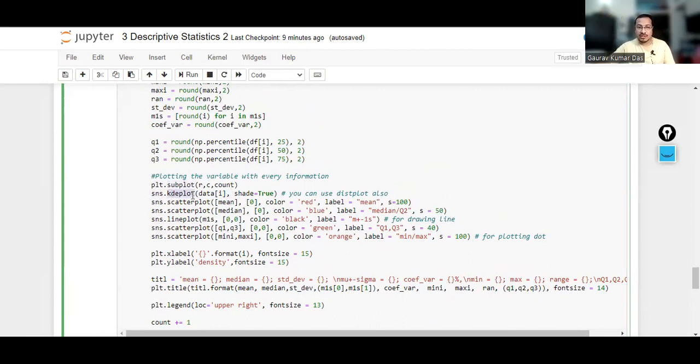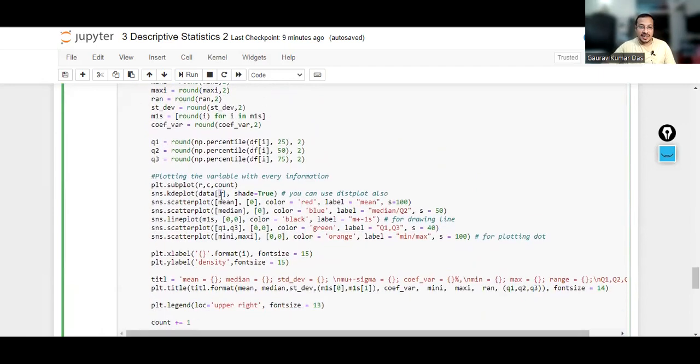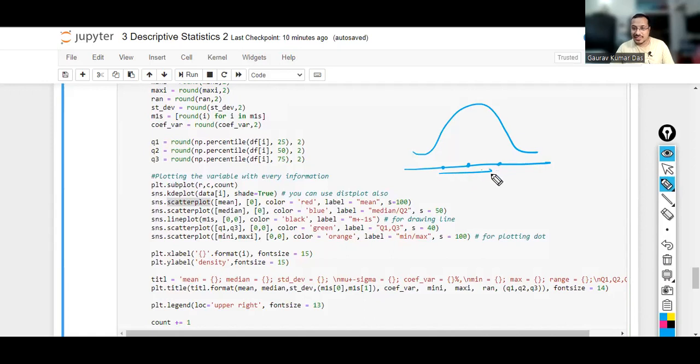Then sns.kdeplot data of i. So this i stands for the first column, right? The first variable, rather, I would say. Okay. And shade is equal to true, will be shading the entire plot. And same as this plot, no difference. Next, just like I showed you, on the distribution plot itself, I'll be denoting the mean, median, mode, standard deviation, all those things, mu plus minus 1 sigma, all those quantiles as well, maximum minimum value, all these things I'm going to plot here also.